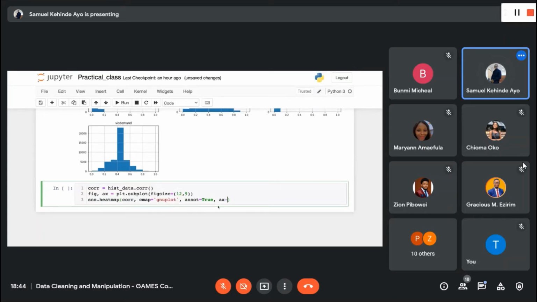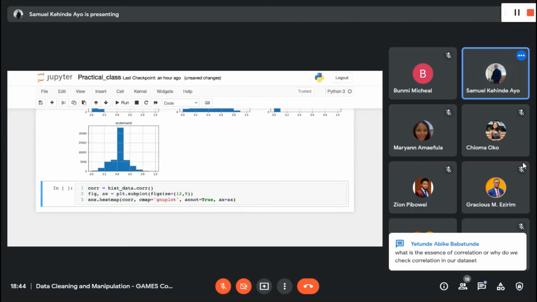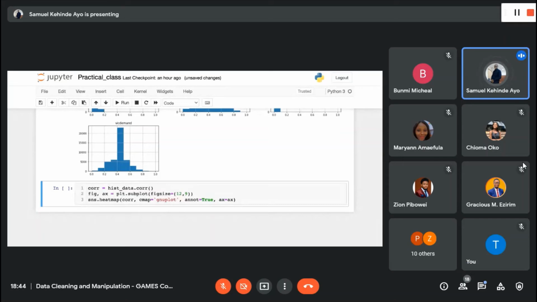Is that a question? Okay, what's the essence of correlation and why do we check correlation in our data sets? Okay, I will answer that. But before I answer that, let me just go ahead and set my data plot and then have my plt, and then I will come back to that question.